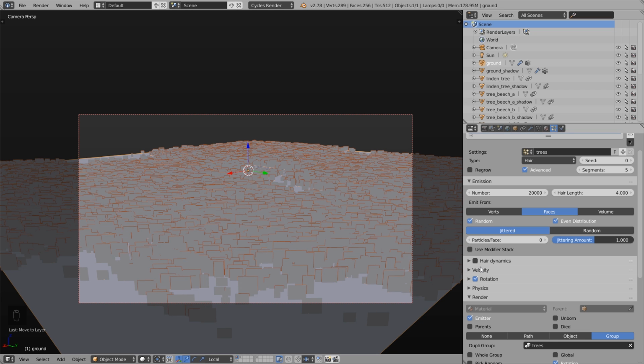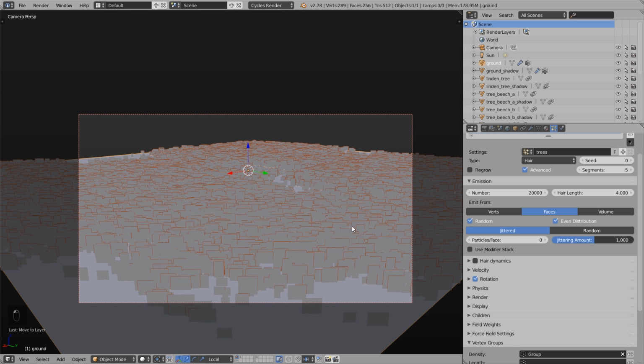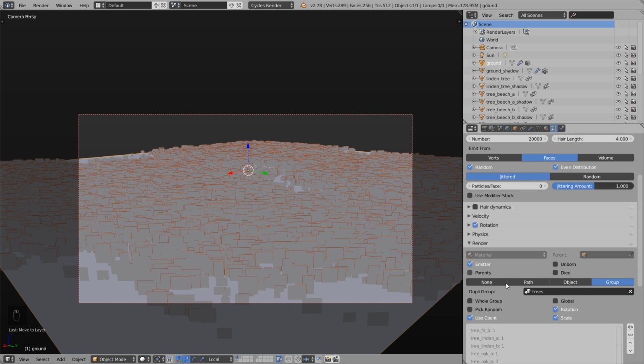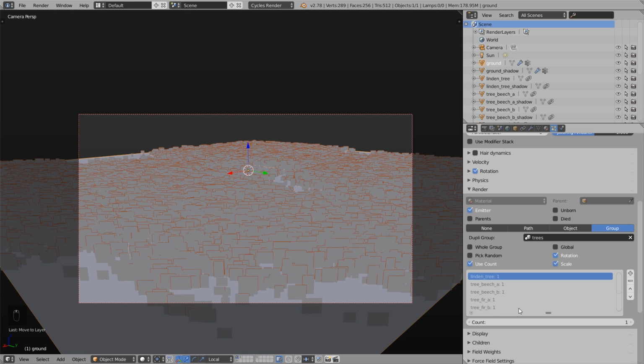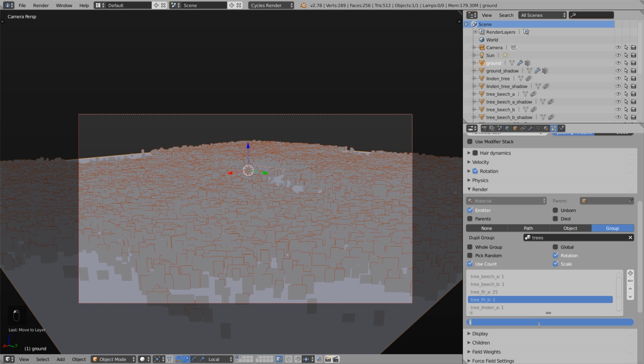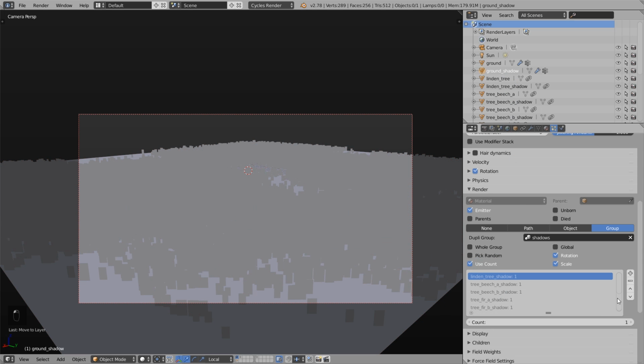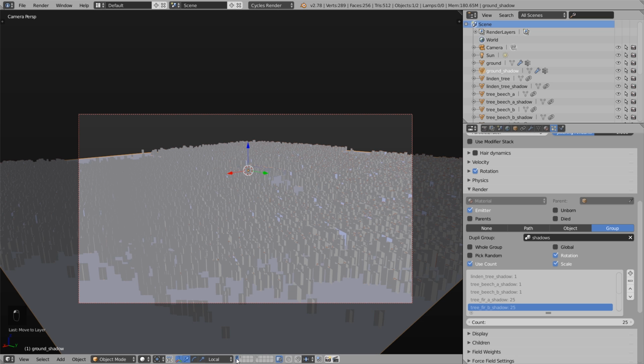Also, for example, if you would like to have more trees of a certain species in your forest, then you can go to the render settings and enable use count, and then you have the list of all your objects. For example, I want more fir trees, so I increase this to 25. And if I do the same thing for my shadows, for A and B, set to 25. Now let's see. You can see this is just fitting perfectly.